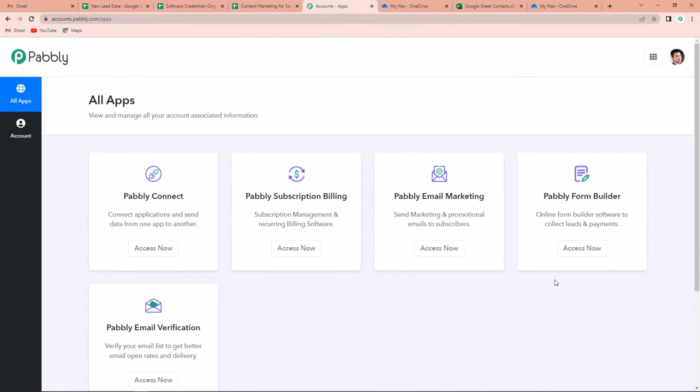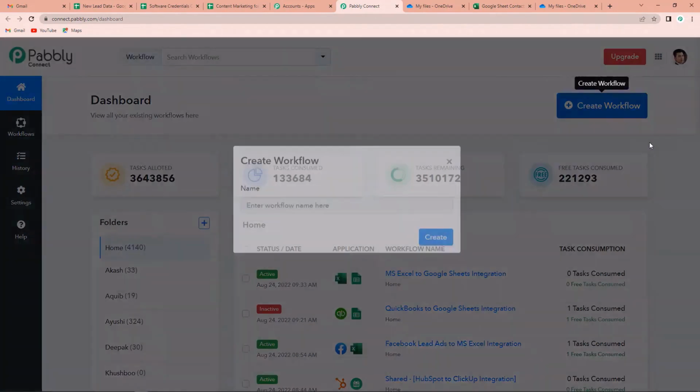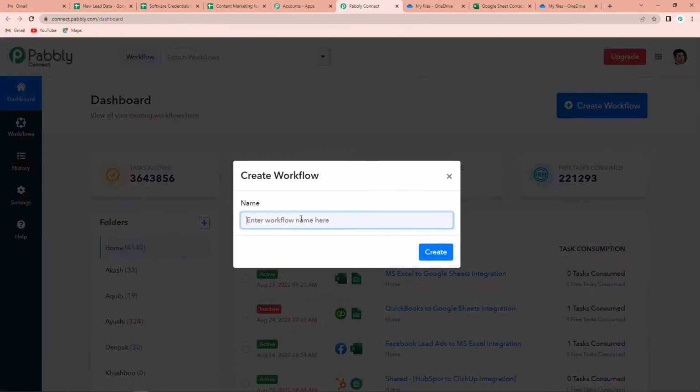Now it has taken me to the All Apps page. Since we are doing this integration using Pabbly Connect, I'm going to click on Access Now. And now we have reached the dashboard of this application. On the right hand side, you can see a tab Create Workflow. Let's click on this. And here we'll have to name our workflow.